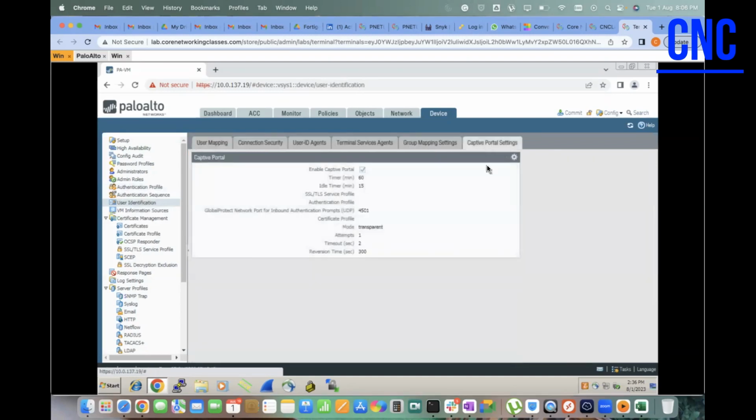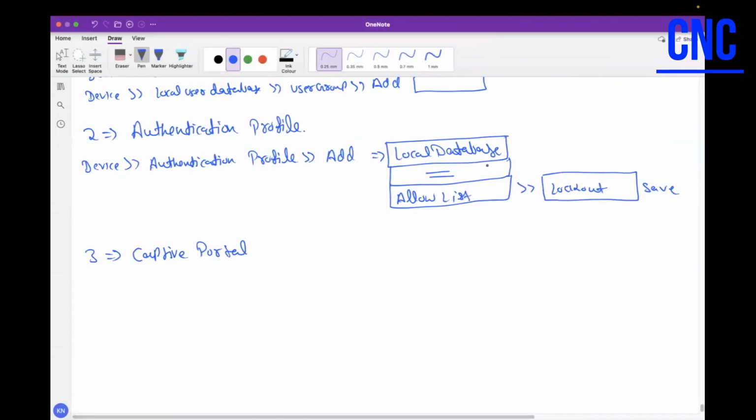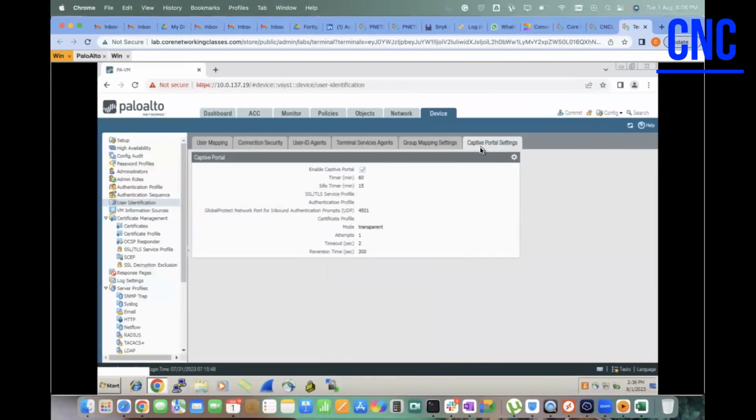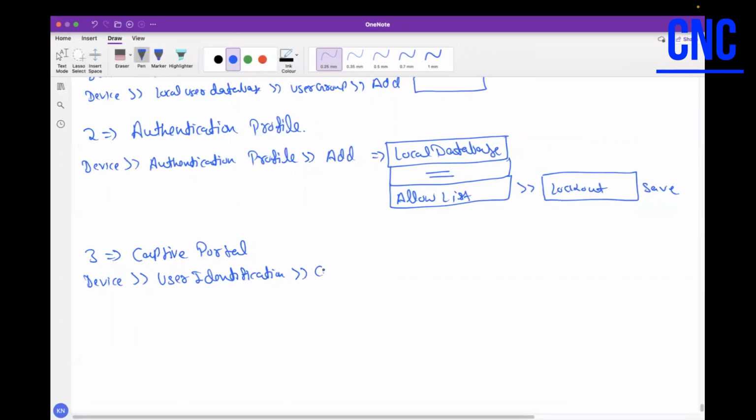Click here. So I'll just note down the steps one by one. So it will be good for you. For this configuration, device, user identification, and then you have to go for the captive portal settings.